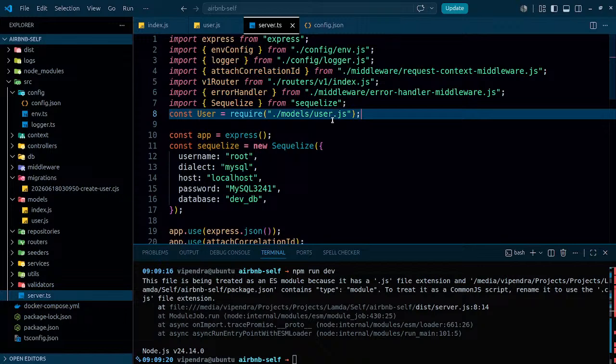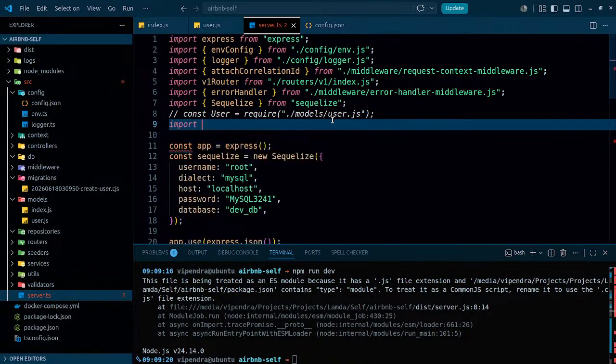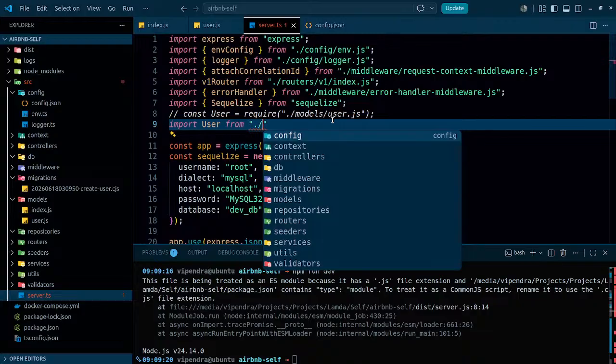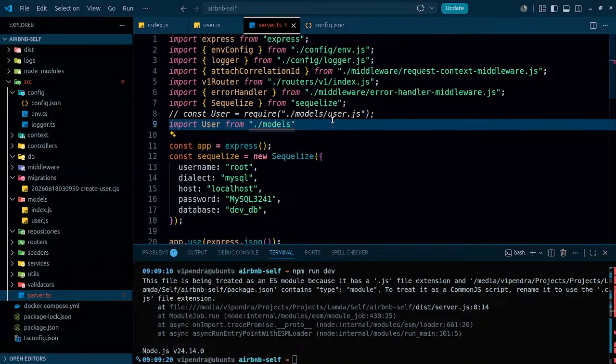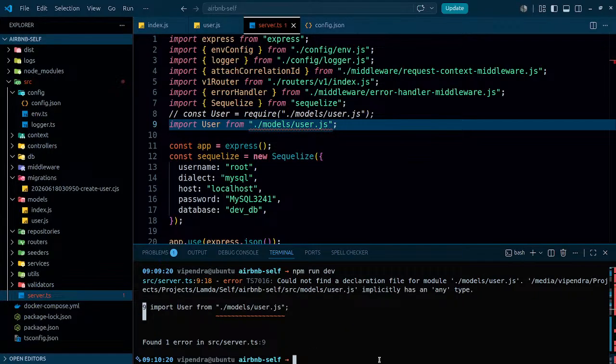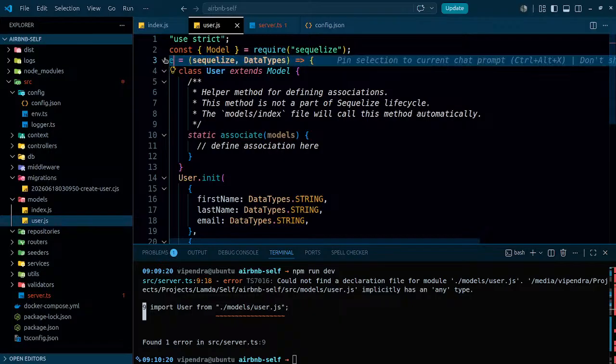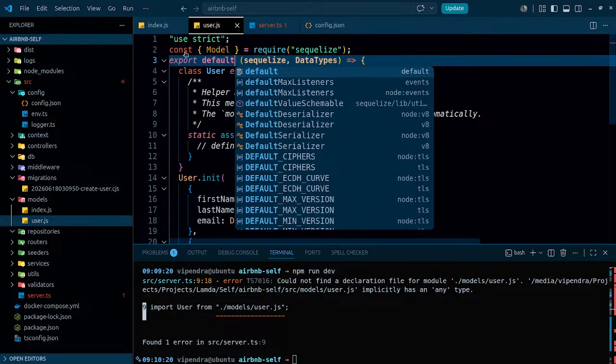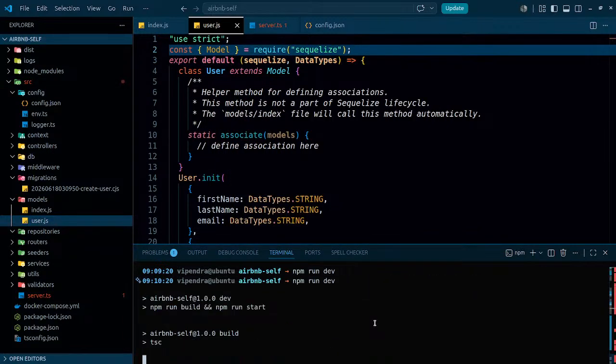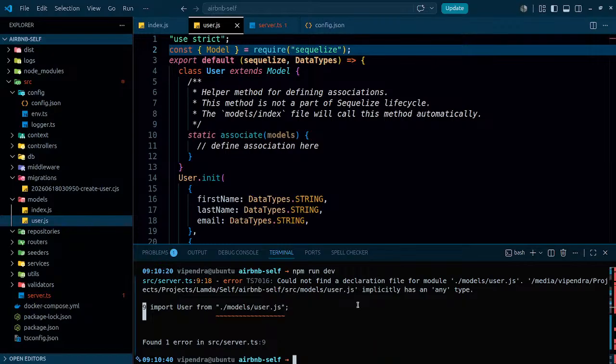it works, but if I try to import it like this, then it doesn't. Anyway, if I try to run this, yeah, that does not exist. And to resolve this, if I go here and if I make it export default, still that does not exist.